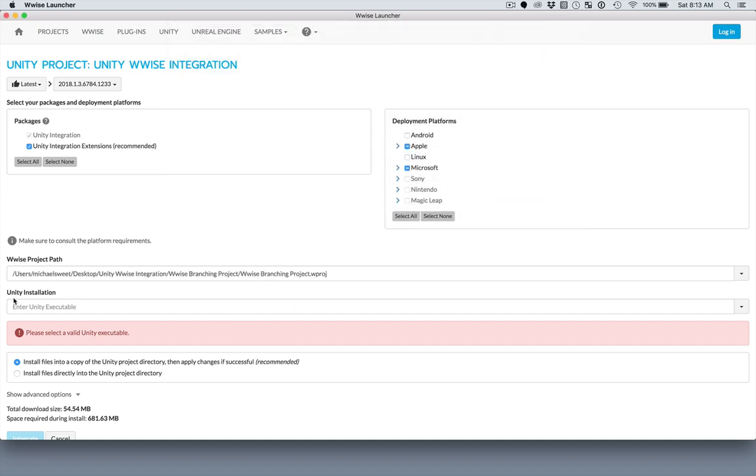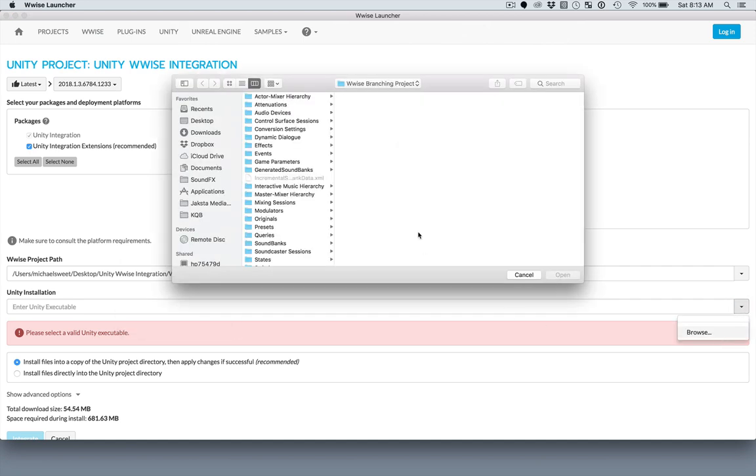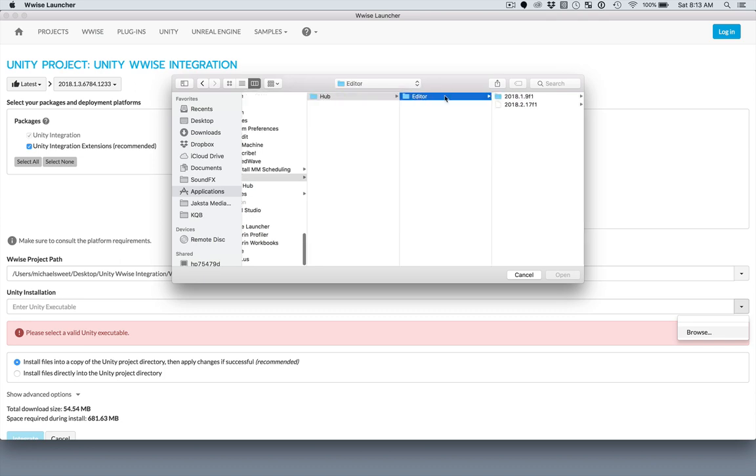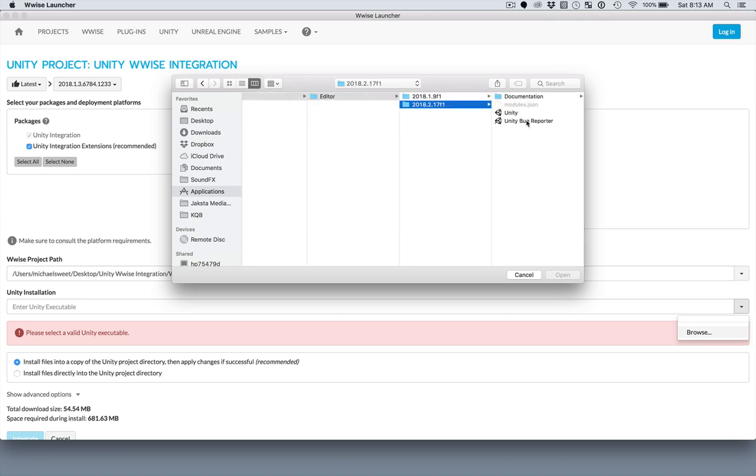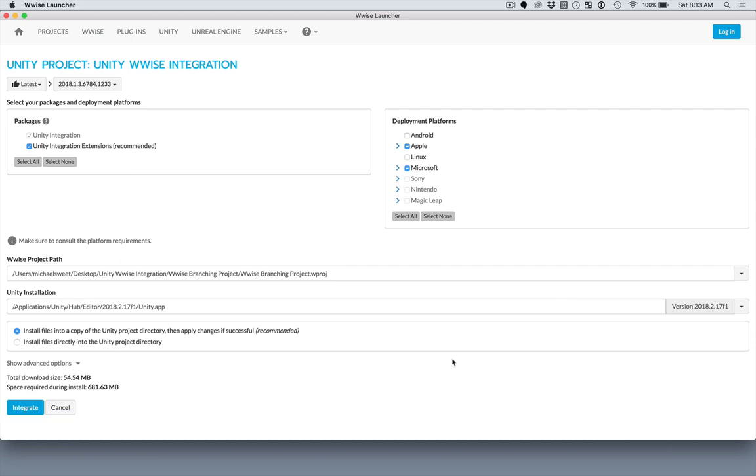The next thing I have to do is choose which version of Unity I'm using. You might have multiple versions of Unity on your machine. I'm going to go to my applications folder and choose the version of Unity that I'm using. Then it gives you an option to install files directly into the project or to install into a copy and then apply changes if successful. This makes sure that it does the integration properly. So let's integrate it.